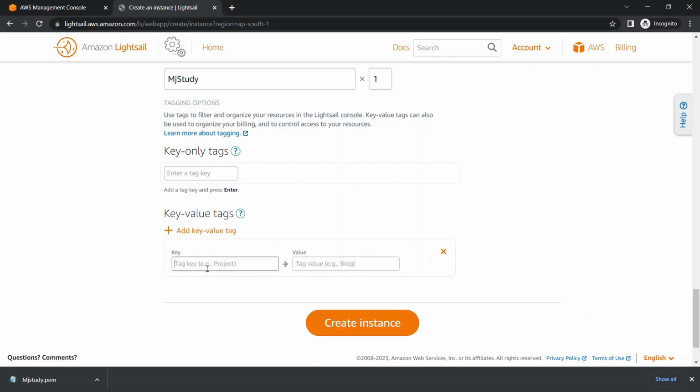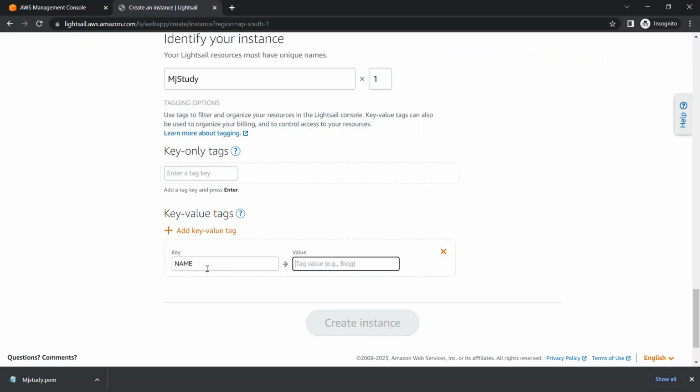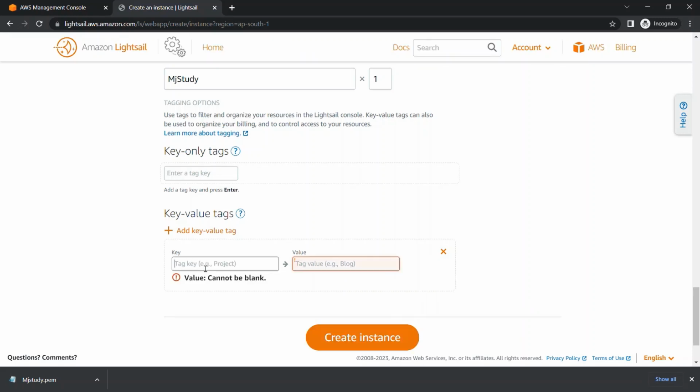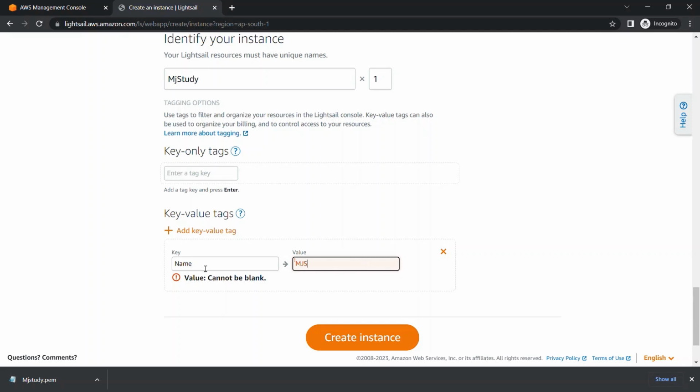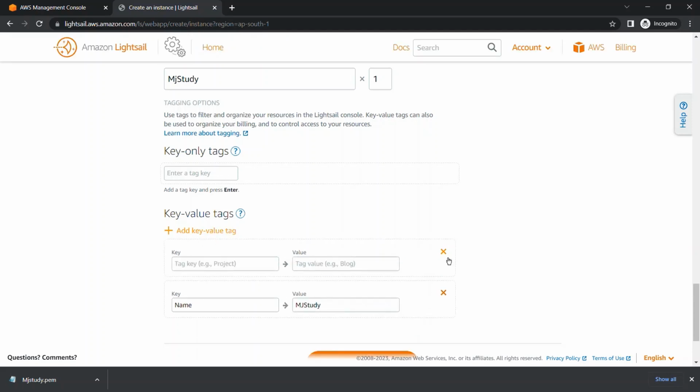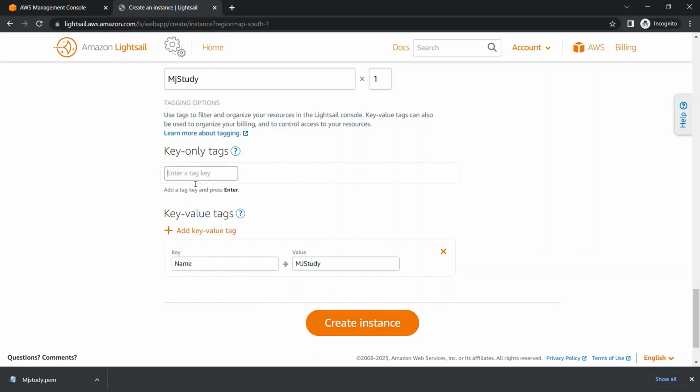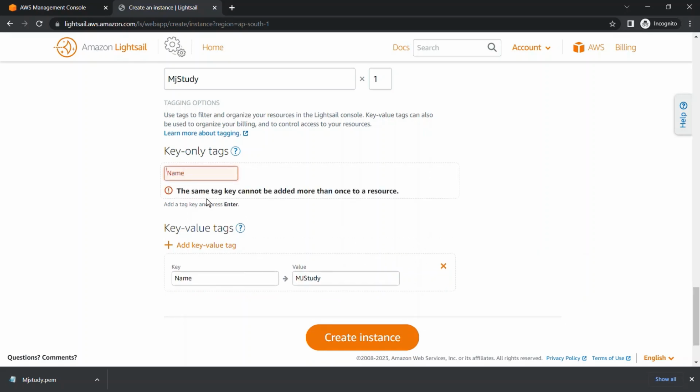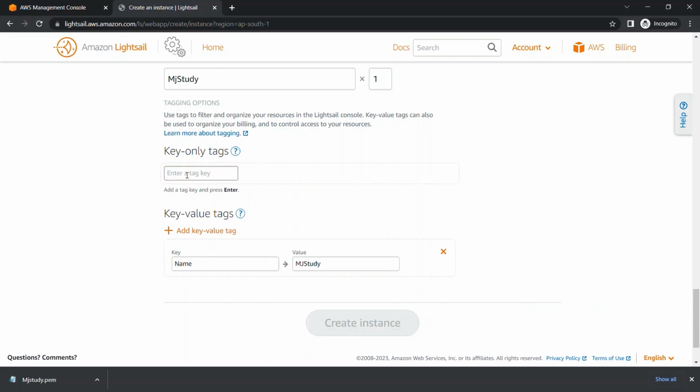So we are giving the name MJ study, and in the key-only tag we are also giving the name. The same tag key cannot be added once or more in the resources, so we are giving MJ study as a key. Okay, create instance.